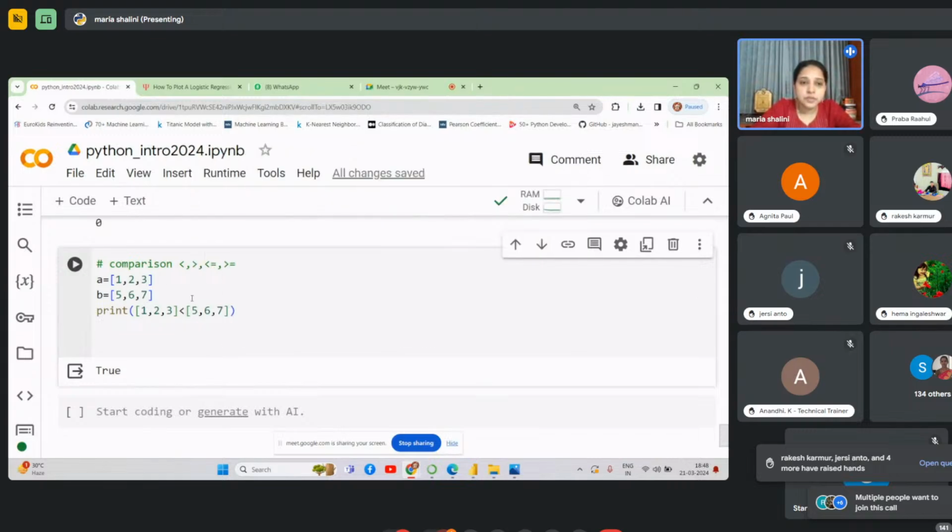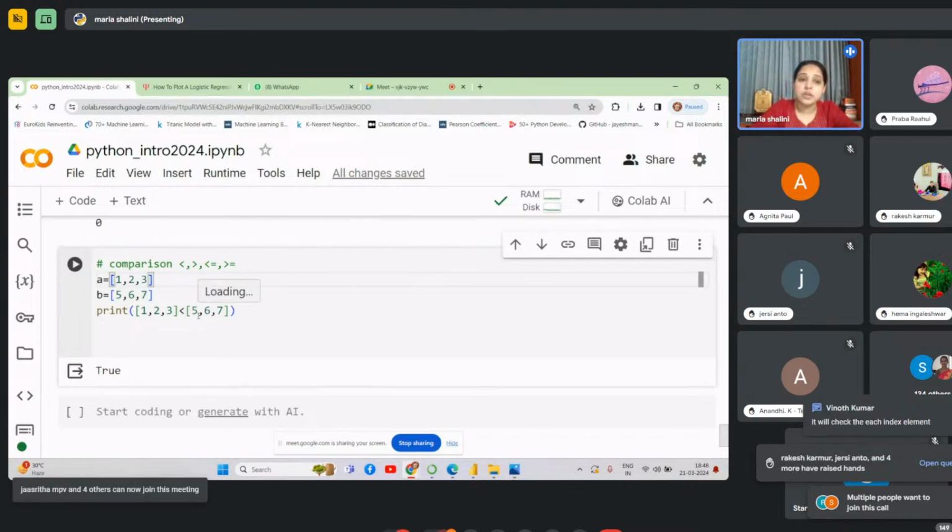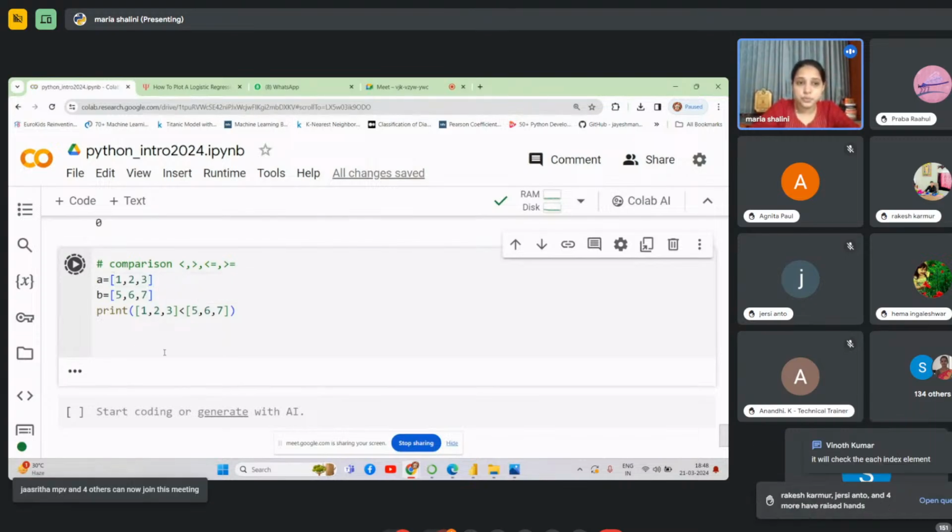It will compare the first element. So the first element in the first list is 1, and the first element in the second list is 5. Now it will compare whether 1 is less than 5. Yes. On the first comparison itself, my condition got satisfied, so it is going to give you true.